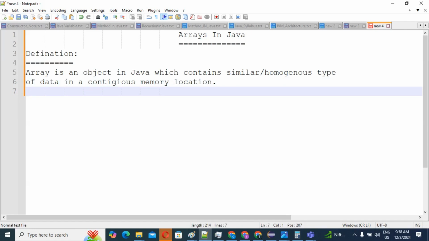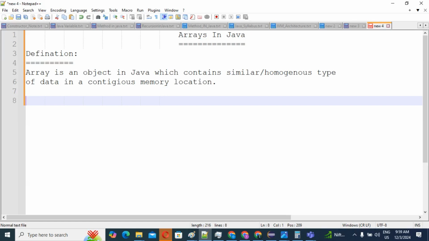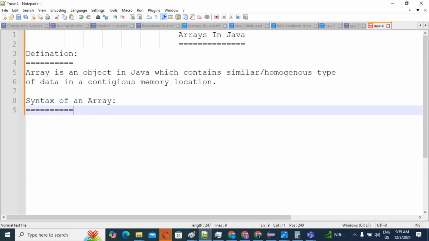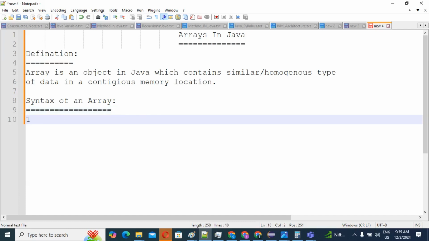After that, how are we going to declare it? What is the syntax of an array? That thing is very important. You need to understand how you are going to declare the array. Already we have understood what is array, then we need to understand the syntax of an array. So let's see some ways by which we can declare the array.